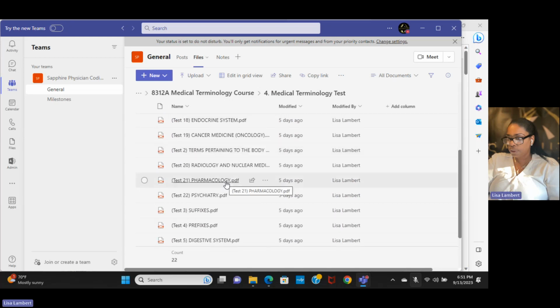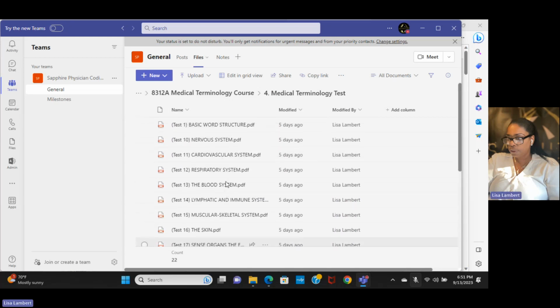there should be 22 tests in here for medical terminology. Okay. You have to know how to decipher the body. When you take your CPC, you need to know something. They're going to give you a couple of questions on this. It won't just be coding. They'll have some open and closed questions on there.